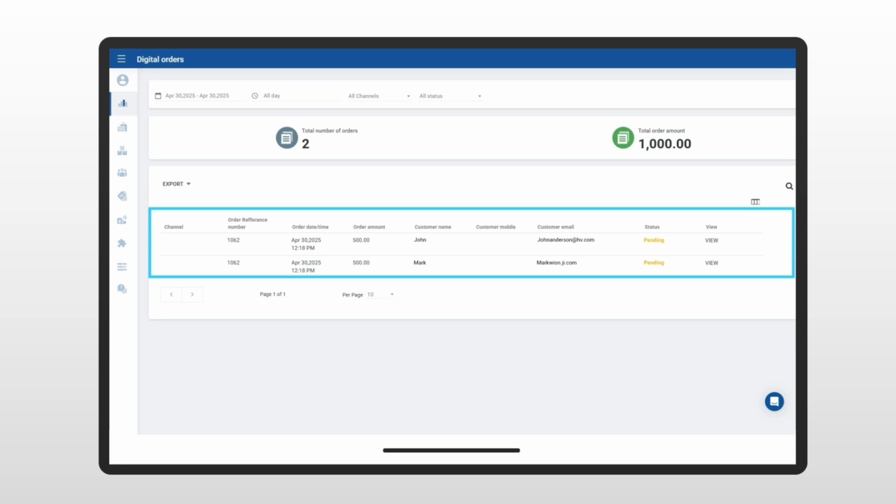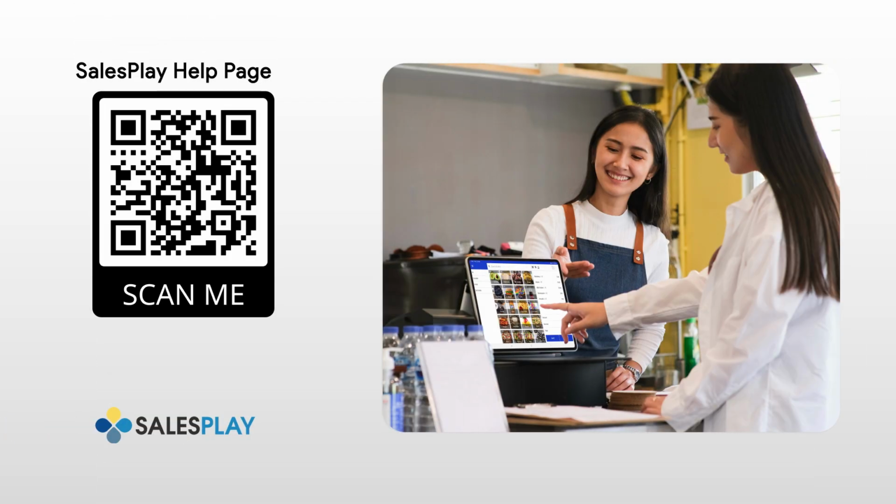And there you go. Your Shopify store is now fully connected to SalesPlay POS. It's a quick setup that gives you complete control over online orders, right from your POS.